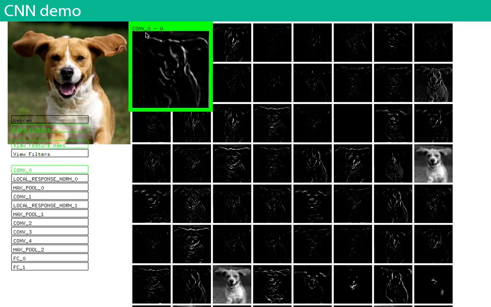Real quick, if you were using the live feed, would those filters be evolving as well? The filters stay fixed. The actual weights are trained, and then they just stay. Only the response is changing. So this is the result of taking that first filter, sliding it across this image of a dog.